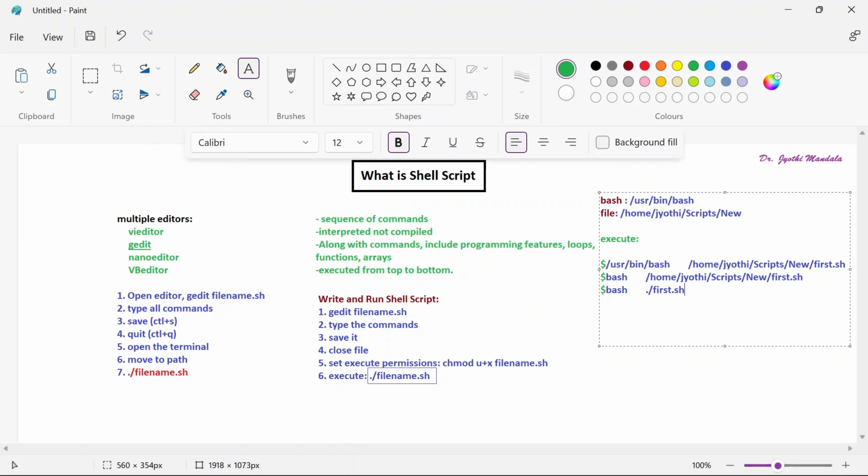Now why we need to mention bash? Bash is by default. If you don't mention bash also, it will be executing using bash only, because by default we are using that one. That means this complete statement can be replaced like this, where no need to mention the bash, because bash is by default. So we are writing simply dot slash, that means in the present directory you execute first.sh using which one? Default one, that is bash. So that is what we are writing that way.